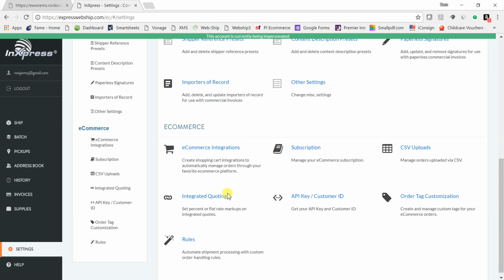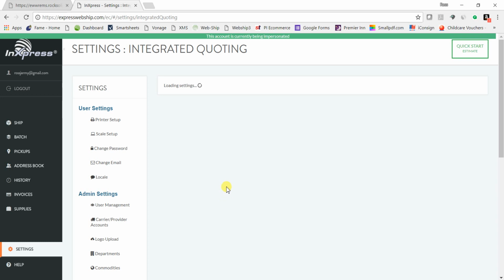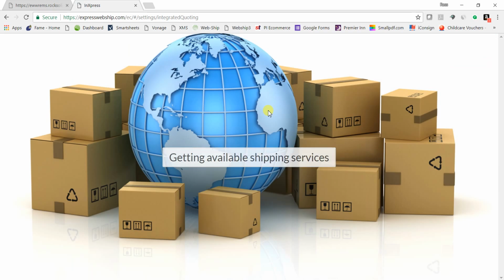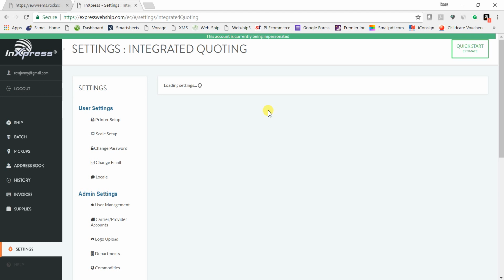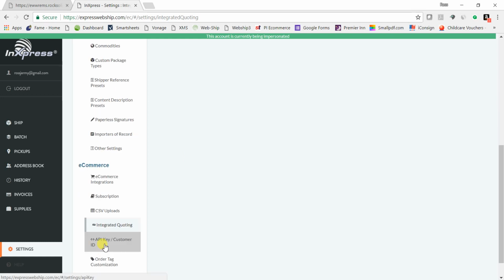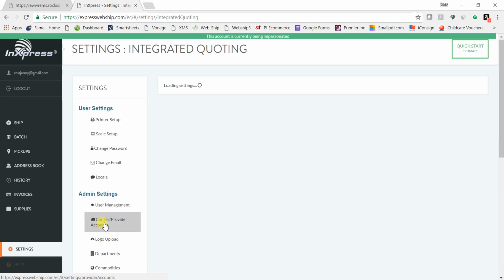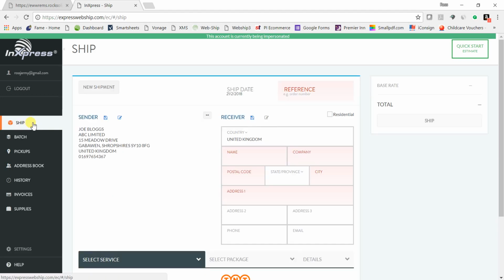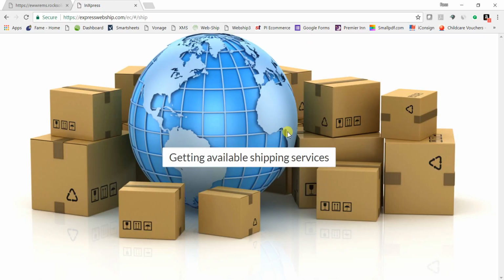When it comes to integrated quoting, somebody asked me a question yesterday about it. Let me just refresh this because this happens now and again, unfortunately. You can add markup to integrated quoting. If a customer wants their website to show a price live from Webship, then they can. Integrated quoting allows them to display a price that shows the customer how much the goods will actually cost, and that is using a real-time API hookup to Webship.